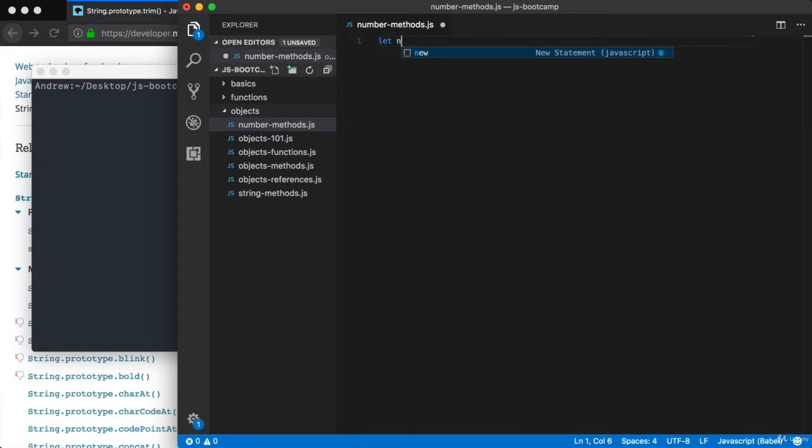Let num equal, and you can pick whatever number you want. Just make sure we have some decimal places in it. I'm going to go with 103.941. Awesome. Now down below, let's start messing around with the methods we have on our numbers.